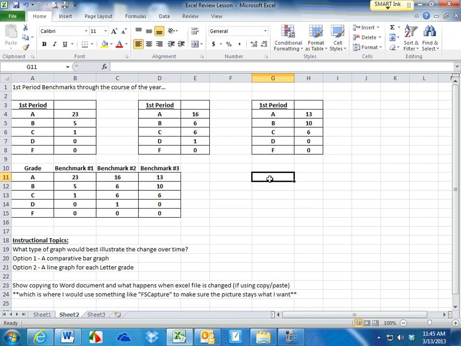I took first period and all of their benchmarks over the course of the year. And I first had them just listed out side by side up here, and then realized, you know what, it'd be nice to compare the trends to see if the number of A's is getting more or less, B's more. I mean, you can kind of see the trend in the numbers of just the table, right? But it's not as impactful as a picture would be. And there's 2 options to show that comparison.